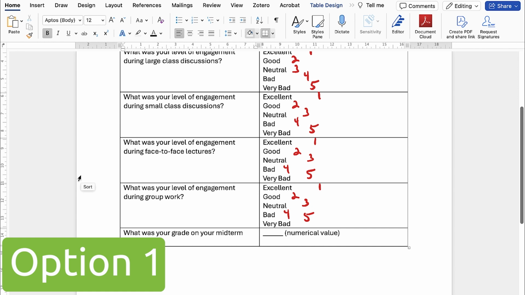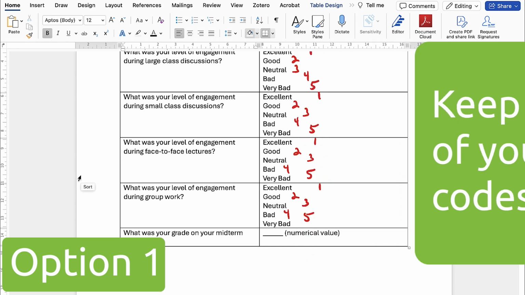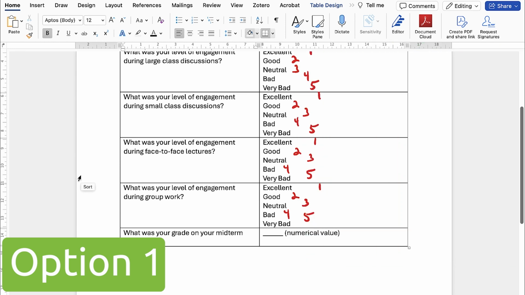Once you are done coding your categories, make sure to save the file with all the codes, as you will really need it later. Remember that only categories with words need to be coded. Questions where answers are already numerical, like "How old are you?" don't need to be codified. Once this is done, you can enter the numbers in your Excel file.